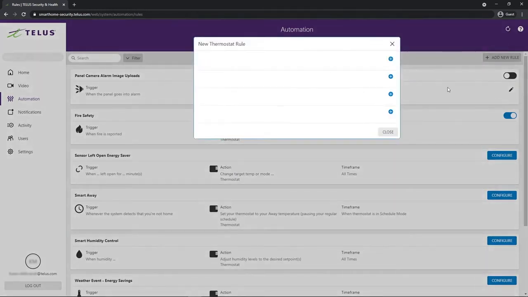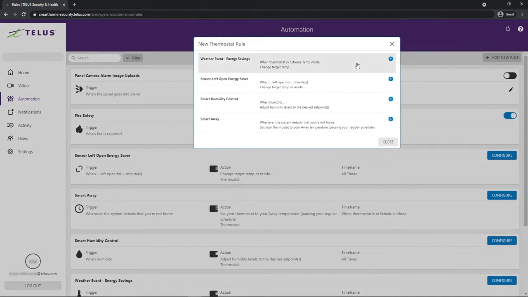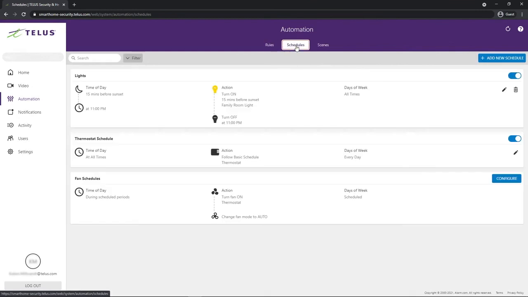Thermostat rules handle events outside of your daily schedule. Weather events watch for extreme temperatures. This is helpful for things like keeping pipes from freezing in an empty home or cabin. Sensor left open will watch for any door or window contacts that are left open. Smart humidity control uses your humidistat to keep the humidity in target, and Smart Away can save you energy by turning down the thermostat whenever no one's home.